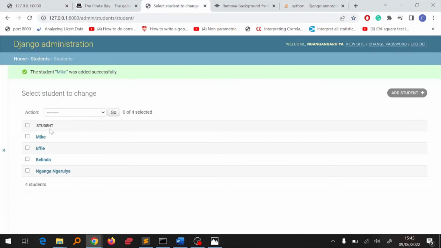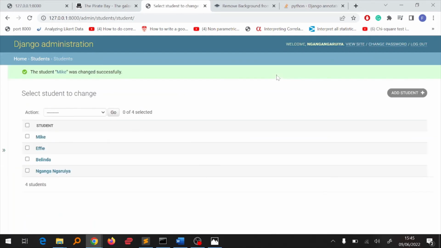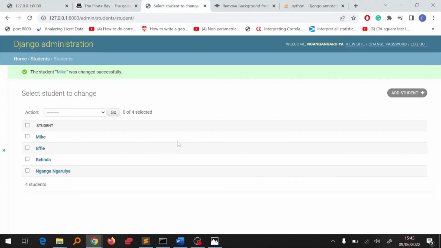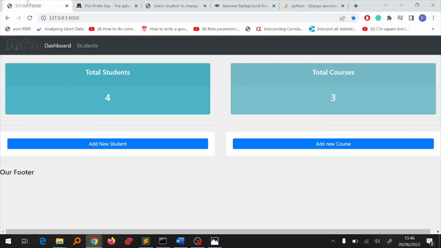For us to see if it's working perfectly, we can go back to Mike, make it applied mathematics, save, come back here, and then we have 4 courses, and we can see it's working perfectly. But just maintain applied statistics here, enter. Perfect.